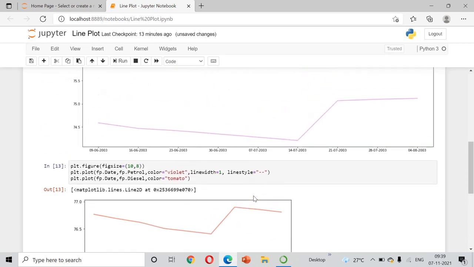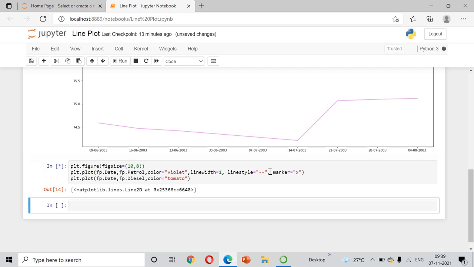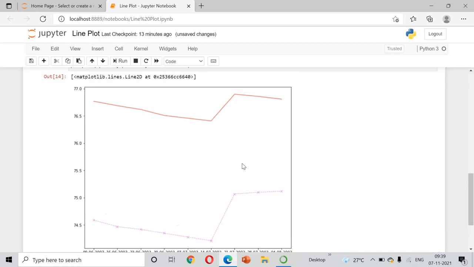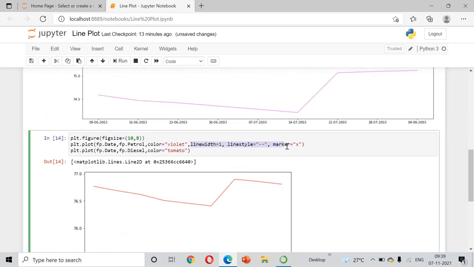Then the next one: if you are interested in providing markers, so you can see the data points, marker equal to, you can put x. Then you can see at each data point, for example 9/6/2003, what is the range. You can see all the markers here. You can apply the same to diesel as well.